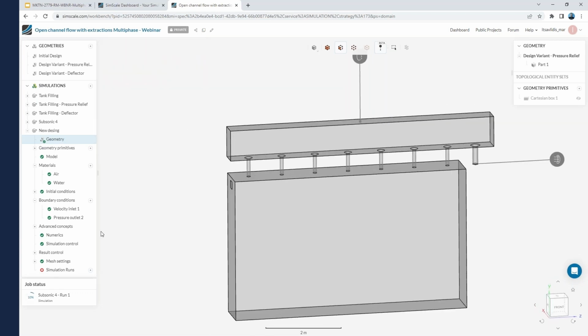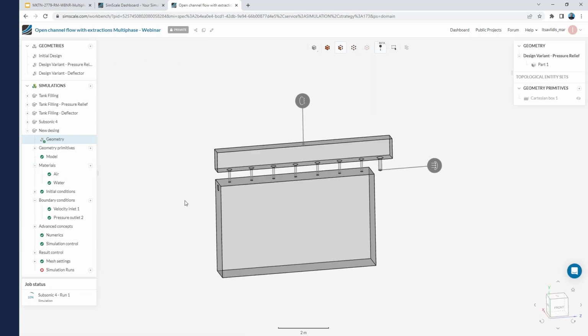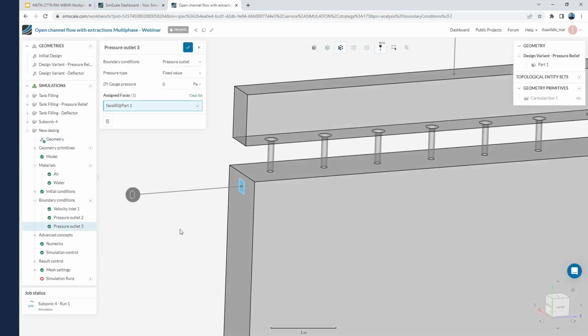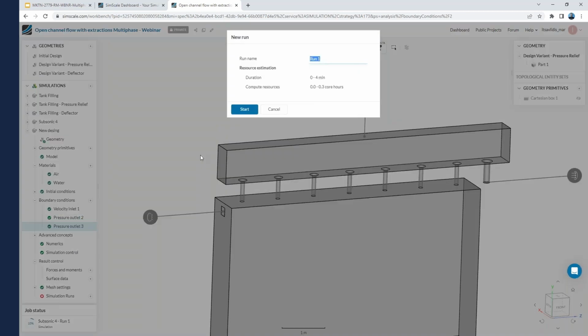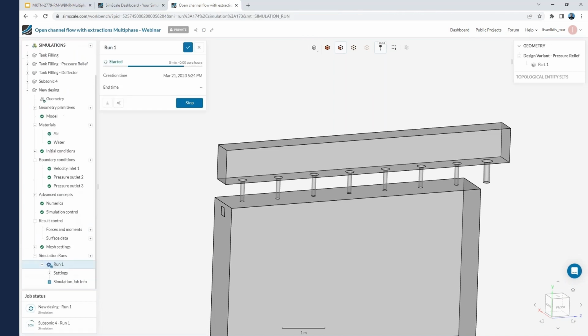The geometries are replaced. All of the settings remain there. We have smart cut associativity. All I have to do is create a new pressure outlet and assign it to the new opening. And I'm good to start simulating without having to care about the other settings because everything is already assigned. So I click start and I get a new run with a new design.